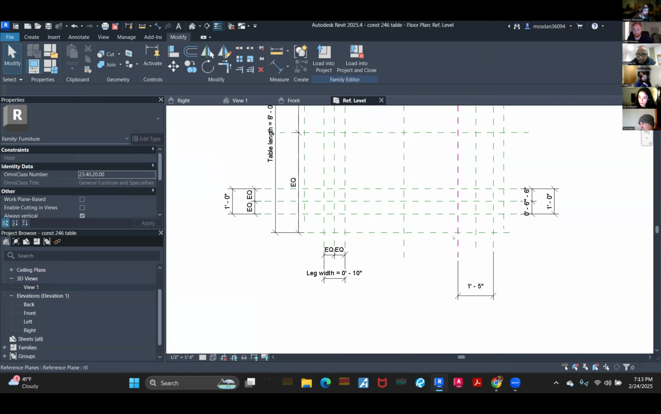Once we have all of those dimensions in there, we are able to go ahead and just choose one of them. I'm going to choose this bottom left one. And I'm going to come up here and create a new parameter. The parameter name is going to be leg offset. And I'm going to click into that leg offset and type in 6 inches. And so it'll set this left leg 6 inches from the left edge of the table.